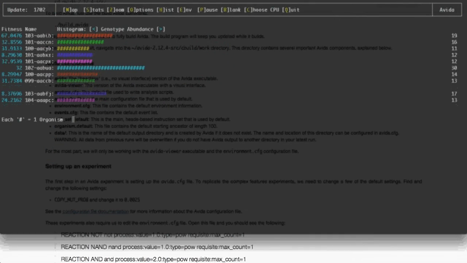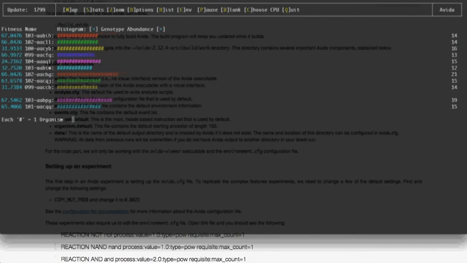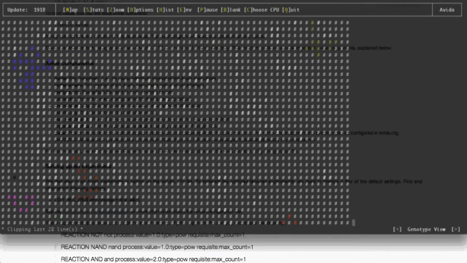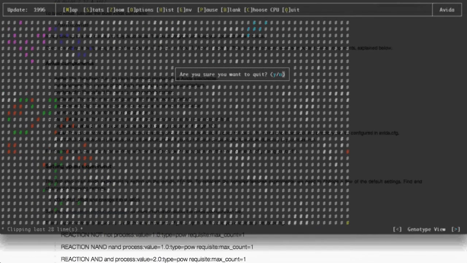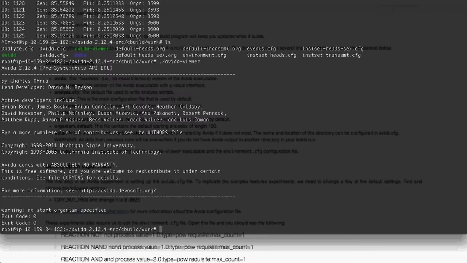You can also, if you hit H, see the status of some of the dominant organisms in the population and how abundant they are. This can be a little fun to watch as certain organisms are outcompeted. So you can actually watch evolution happening here. And if you hit M again, you can go back to the map screen. This is where the real action is happening. Okay, if you hit Q, this will exit out of the Avida viewer.